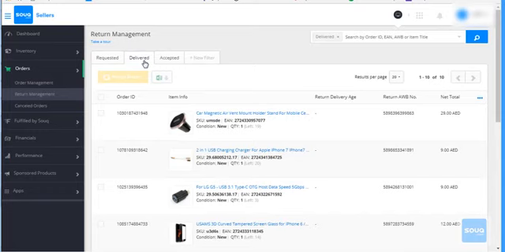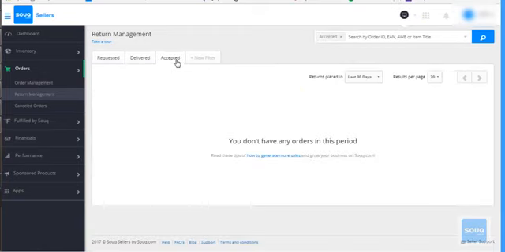Delivered are the items that the buyer requested for return and were received by the seller. This is the tab wherein the seller can refund the payment to the buyer or file a complaint if there is something wrong with the item returned. Under the Accepted tab, the list of items that are returned to the seller and whose refund is processed will be available on this page.